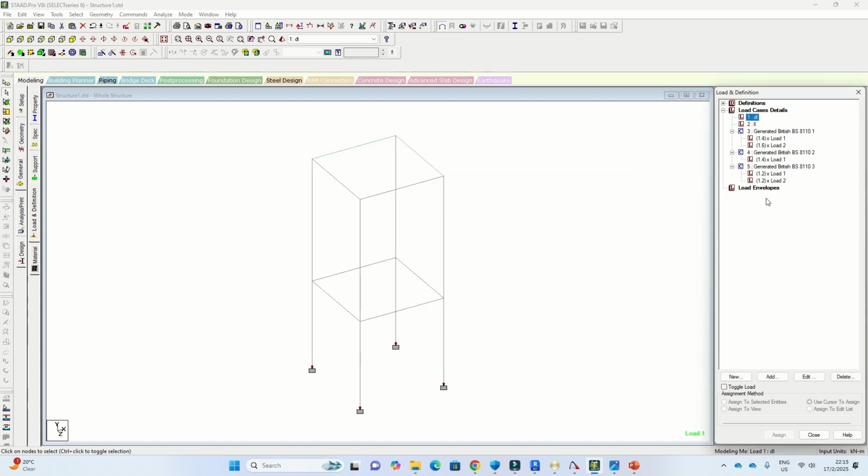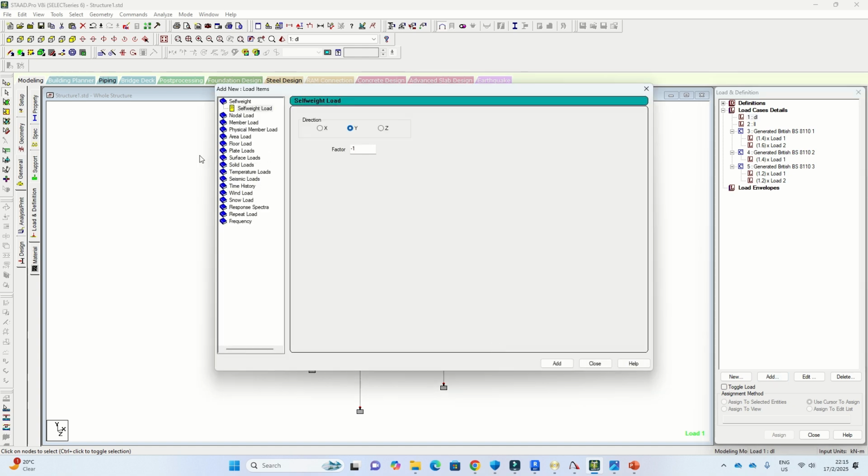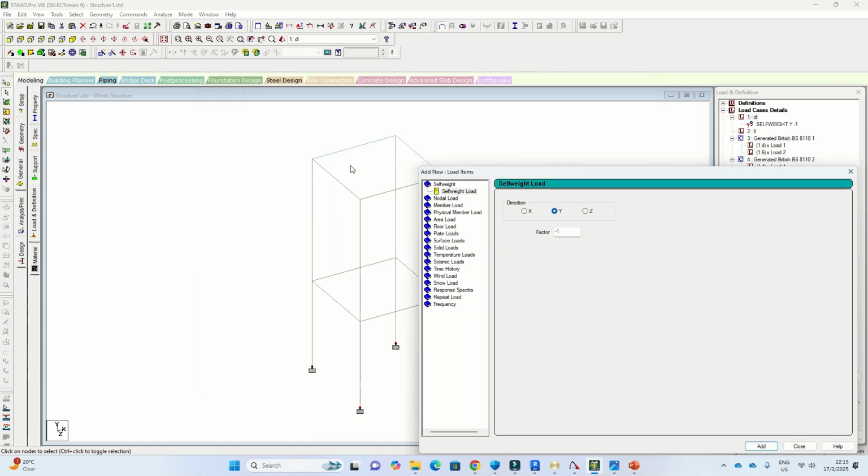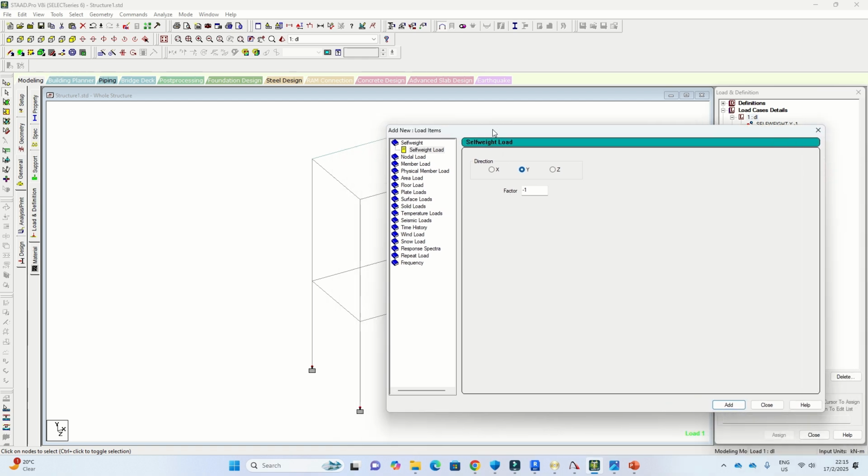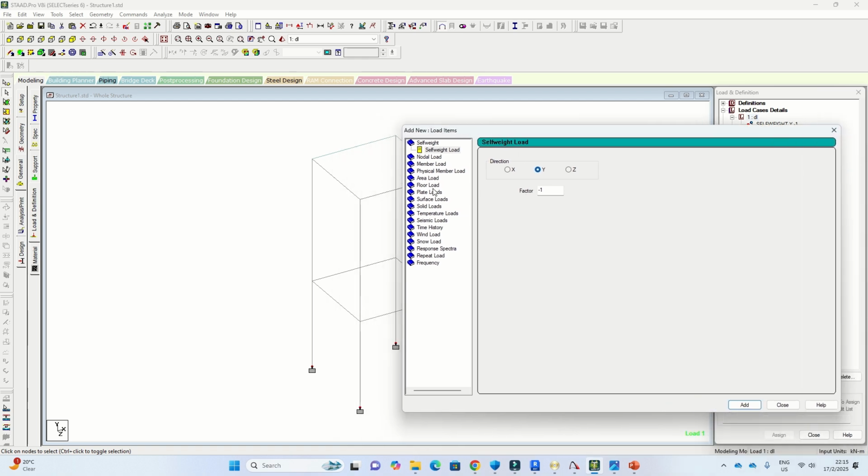Now when it comes to dead load, I'm going to select dead load. I'm going to add dead loads. Okay, the first dead load is self-weight. I'm going to select self-weight. I'm going to add that one. Right, then I'm going to go for area loads. I could go for member loads if they were loads on these particular beams. There are none, so I'm not going to bother myself with that.